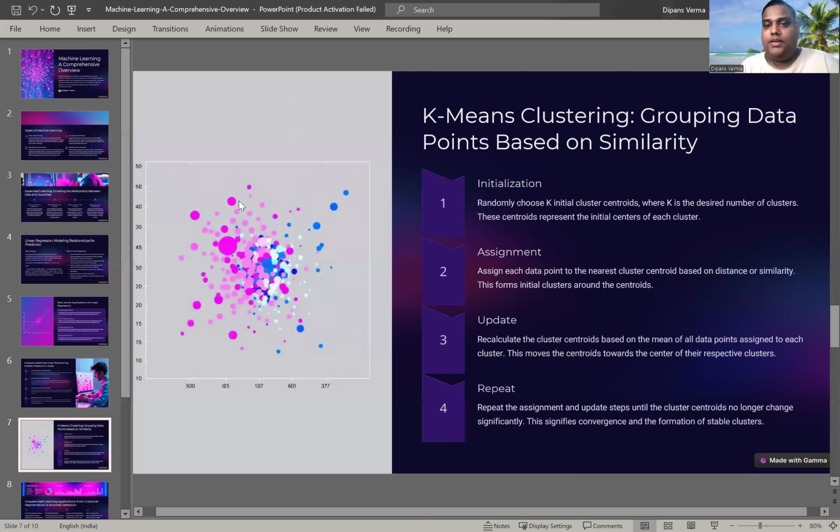Go ahead with initialization. In k-means clustering, first of all, you choose a random grouping, like k initial cluster centroids, where k is the desired number of clusters you can choose. These centroids represent the initial center of each cluster, right? Then assign each data point to the nearest cluster centroid based on distance.